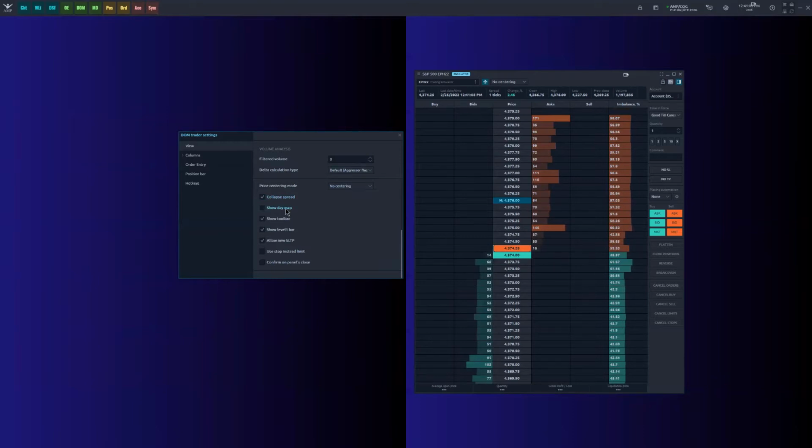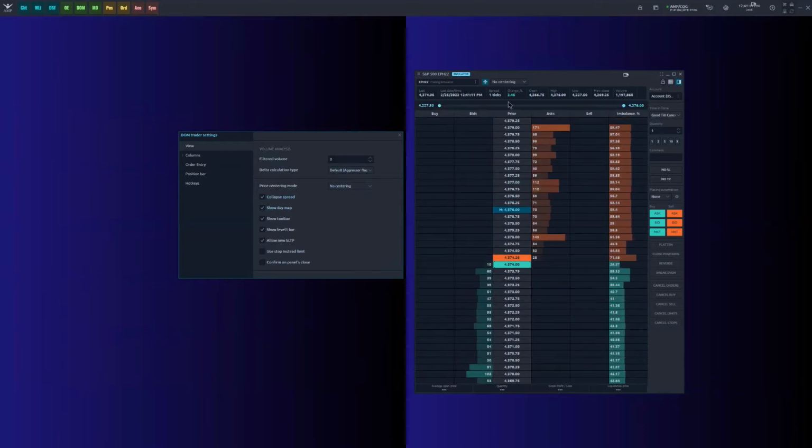My favorite thing in Quantower is the day map that shows you the range of the day and where you're located within it. Knowing that our highest was 4376 and our lowest was 4227.50, we know that we're at the high end of the range.